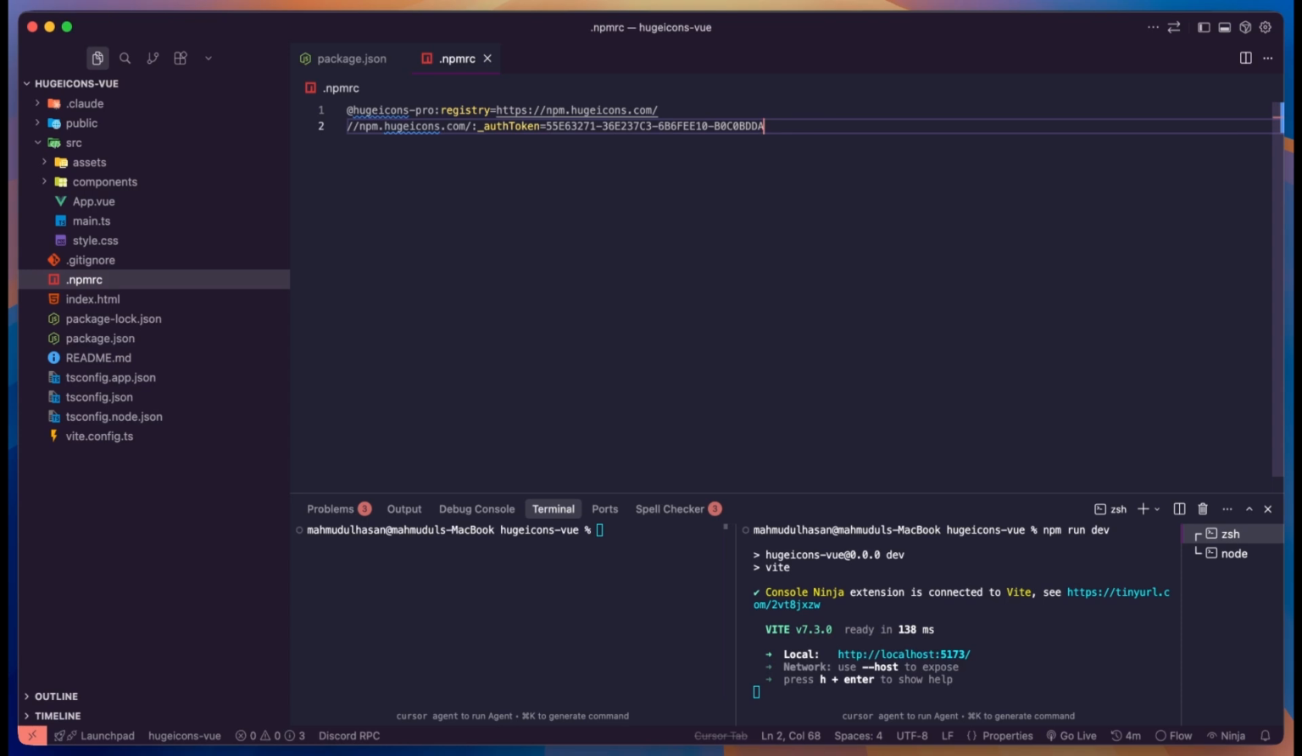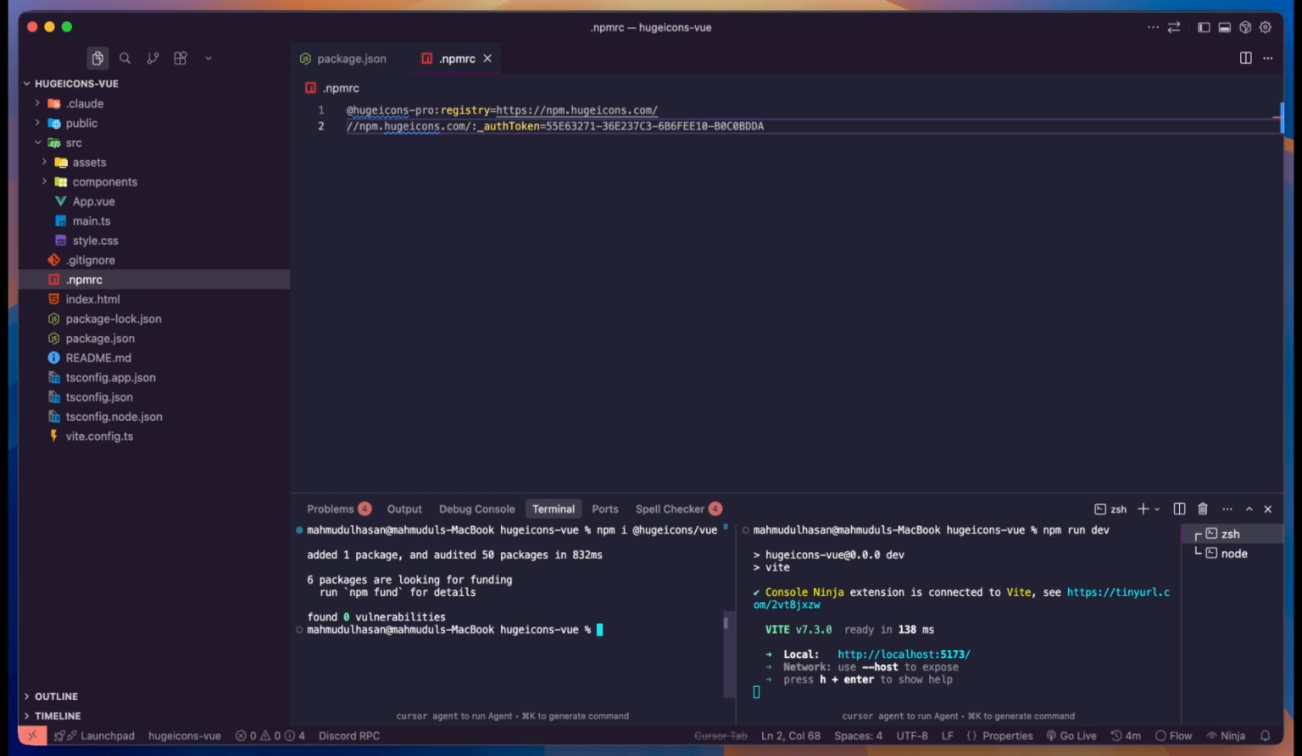Now let's install the required packages. First, install the Hugeicons Vue package using this command if it's not installed already. npm install @hugeicons/vue. Next, install a Hugeicons Pro icon package.